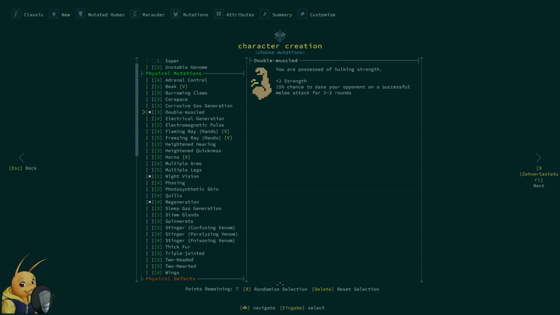Heightened hearing. I mean, yeah, we don't have the other detection. Detect the presence of creatures within a radius of 5, and chance to identify nearby detected creatures. Sure, why not? Should we also get heightened quickness? Then we could still get a beak, or photosynthetic skin is nice.